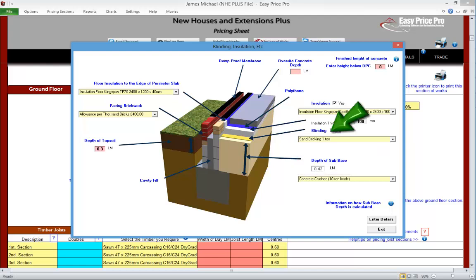Blinding. This is also included by default, but if it isn't needed, untick the box. If we enter or adjust the measurements in this picture, we can see the subbase depth adjust accordingly. The subbase fill material is here. Use the drop-down to change it if required.